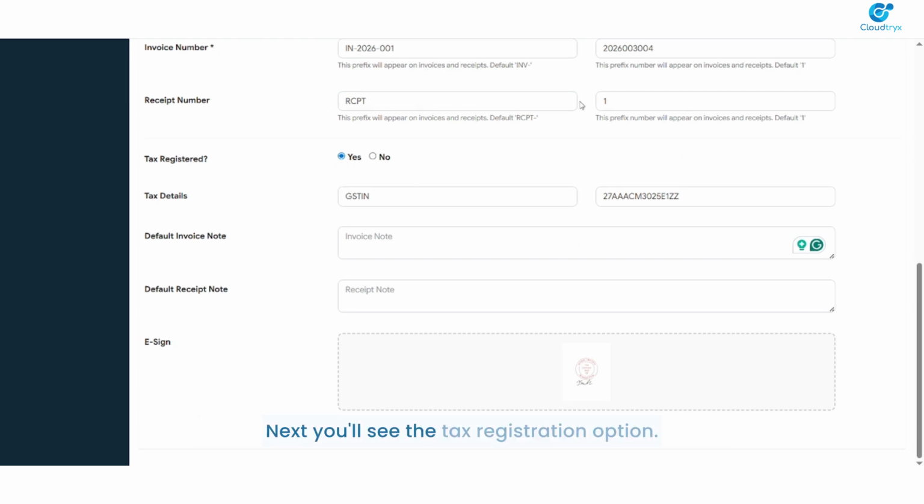Next, you'll see the tax registration option. If your business is tax registered, click Yes and fill in your tax details. If not, simply select No.